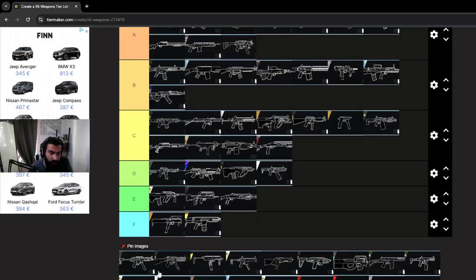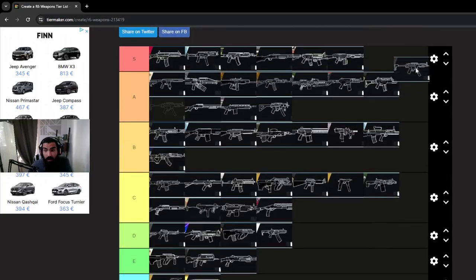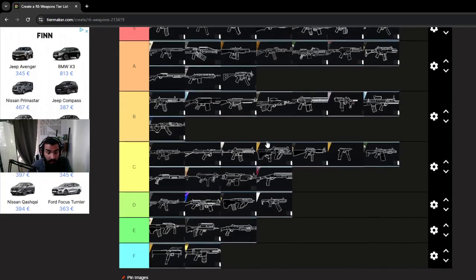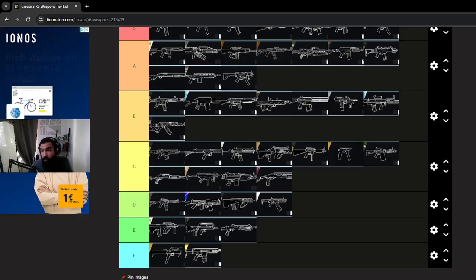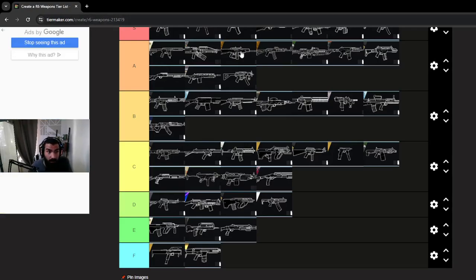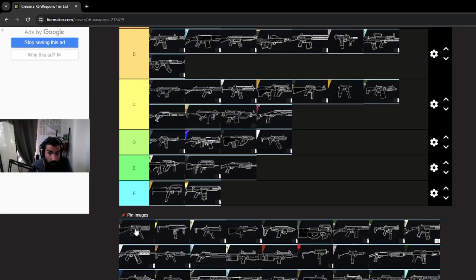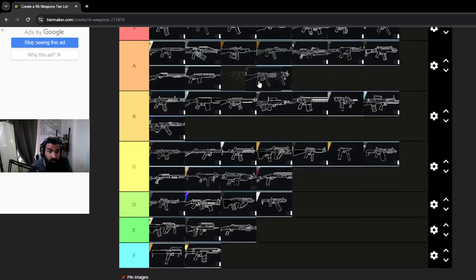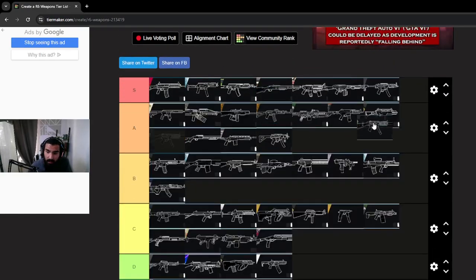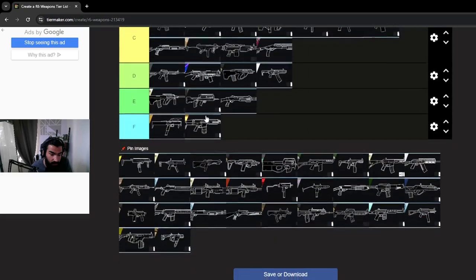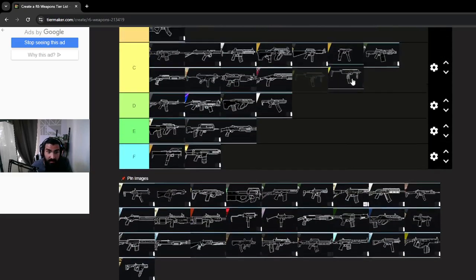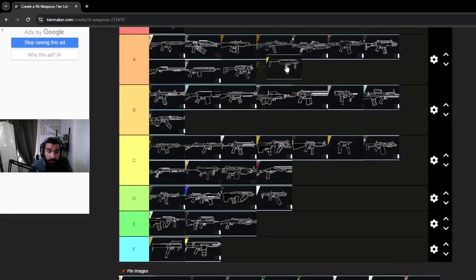MP5K, it's the A tier. MP5, without a doubt, S tier. I just need to look at it. MP5S, you can put an ACOG on it again. S tier, MP7, A tier.